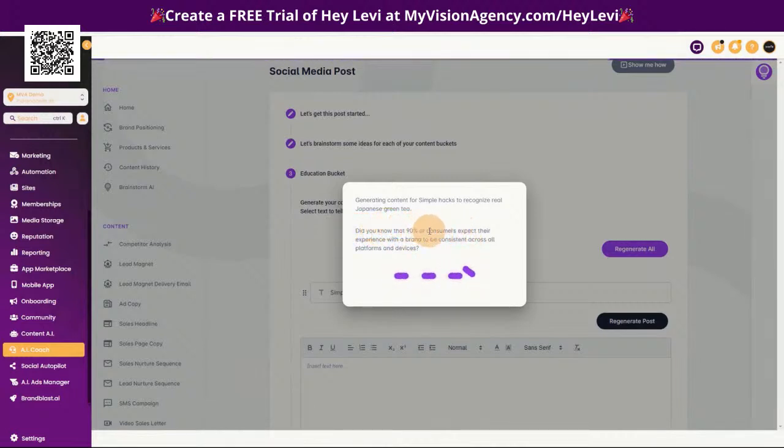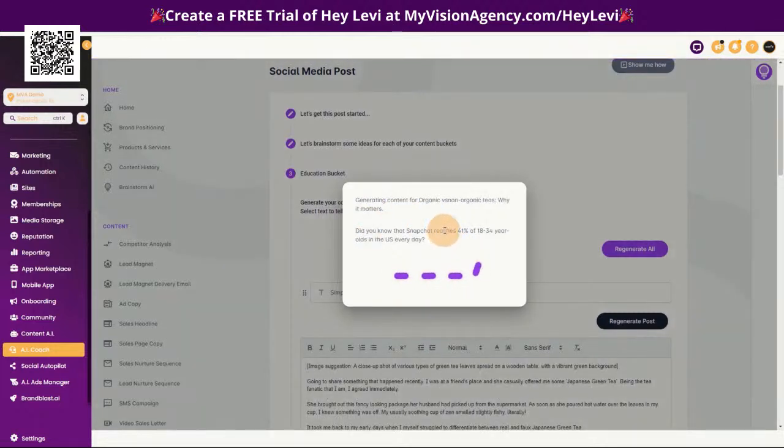So did you know that 90% of consumers expect their experience with a brand to be consistent across all platforms and devices? And remember, this is what I talk about a lot, brand recognition. When you're creating your brand profile, you want it to have all the correct colors, like pinks and purples, and even blacks are not created the same. So you want to make sure that you're using the exact right hex codes when you are creating your brand, because you do want to be consistent.